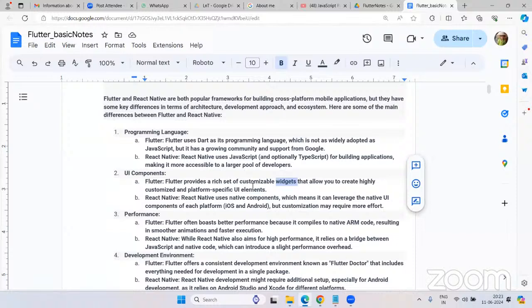So Flutter has a rich set of customizable widgets that allow you to create highly customizable and platform specific UI elements. Using Flutter, your designing is very good. You have something called material design, and I have worked with this. You can do very good UI design.